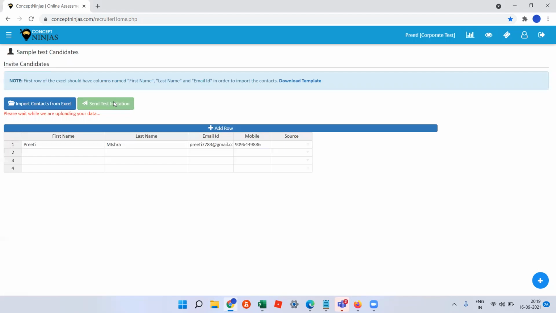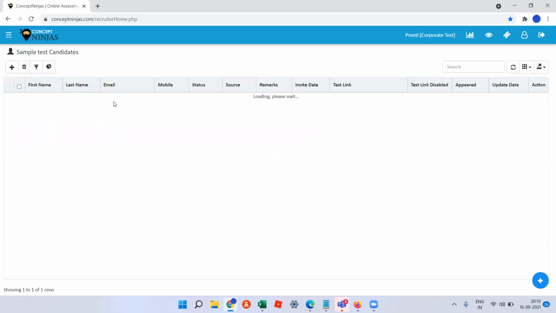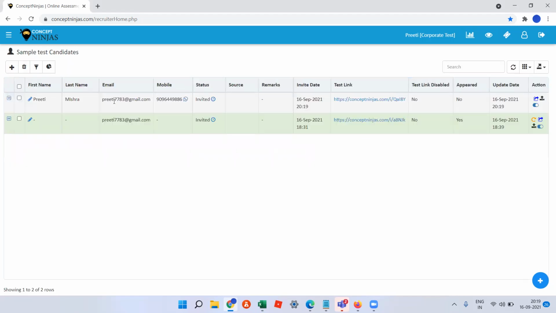By clicking send invitation, candidates will receive a customized email and SMS, and the test link will be embedded in that mail. Candidate can click just on the test link, and they can give the test. This will be the test link which will be embedded there.